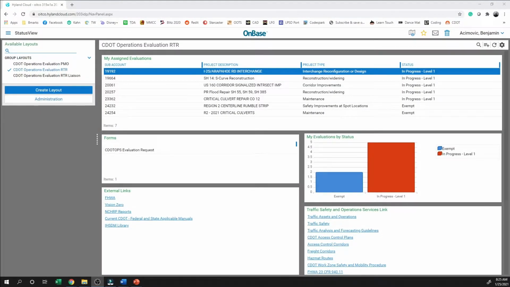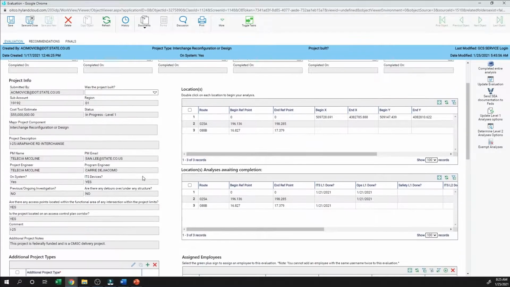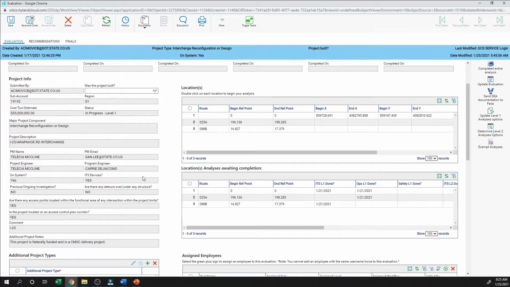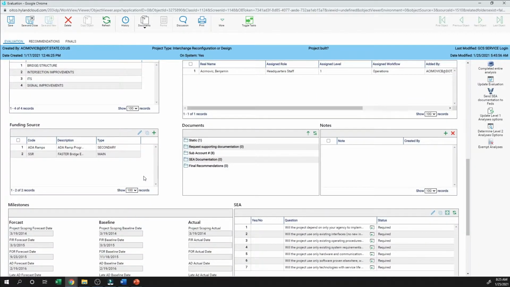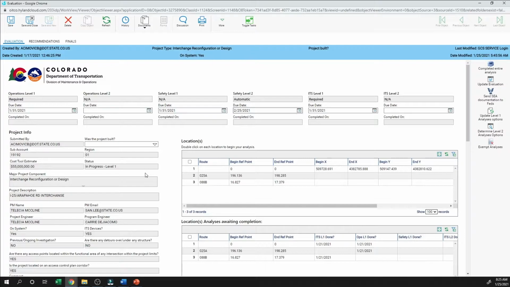We will double-click on the project with status in progress, project 19192, and wait for the window to open. Once the window opens, we will want to look at the project information on the left side of the screen. We will also look at the supporting documents, which can be reached by scrolling down. We can view and download supporting documents if necessary. We will then scroll up and review the due dates for our analysis that can be seen at the top of the screen.